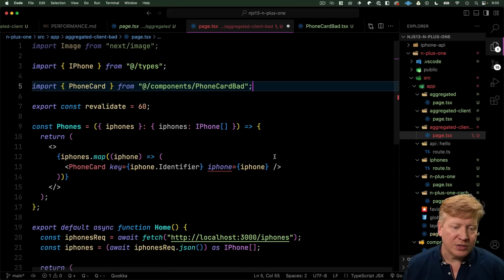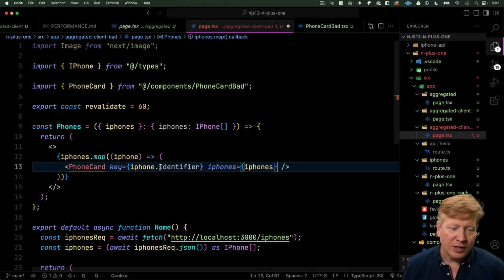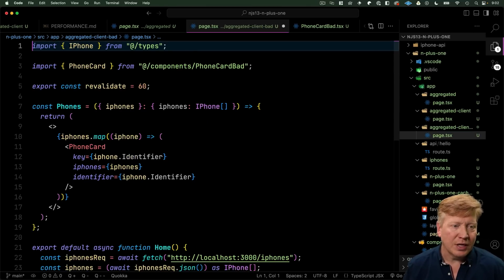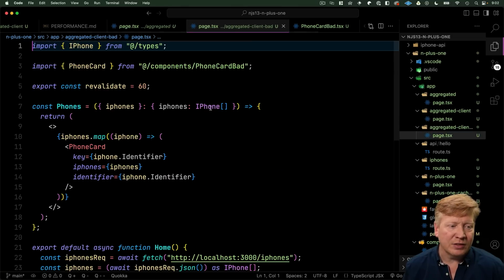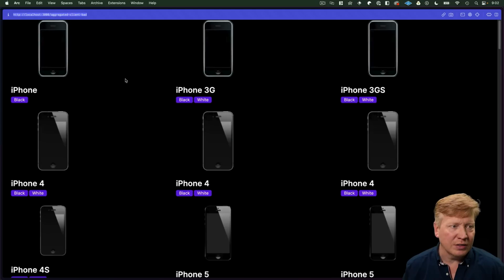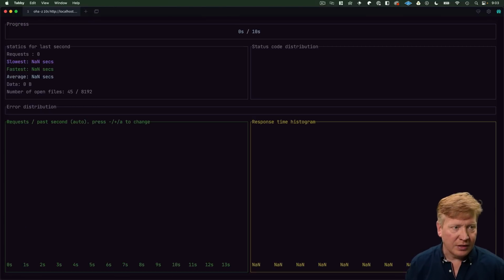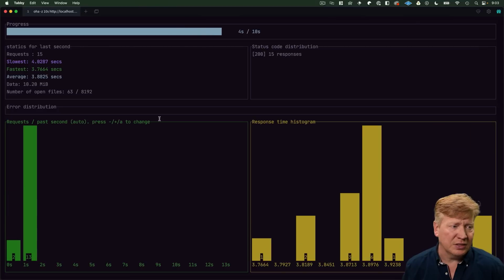And now it's telling us, well, you're not sending the right data, so we need to send it iPhones as well as the identifier. And I got to get rid of image. And I forgot to make this a client component, so let's go and make that a client component. And let's see how bad this is. So I'm going to go over here to Arc. I'm going to hit refresh. And it doesn't seem too bad. Let's give it a try. So I'm going to go over to our oha and hit it. And oh, this is not good.